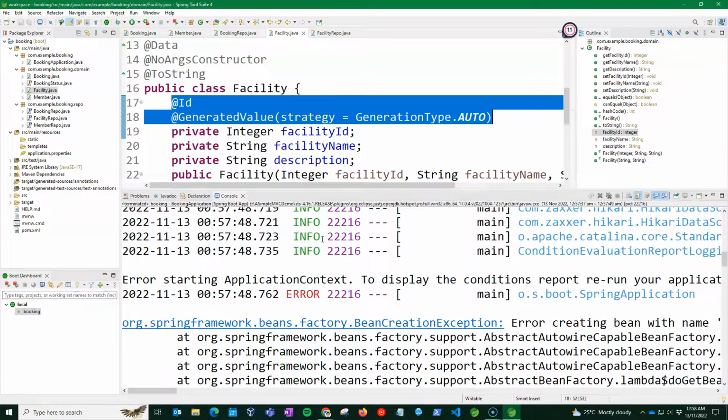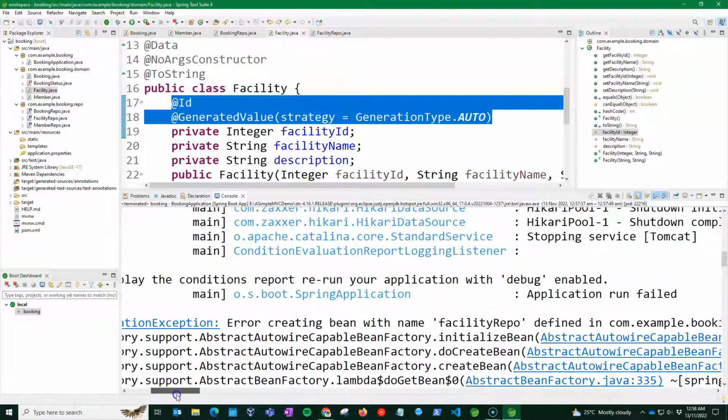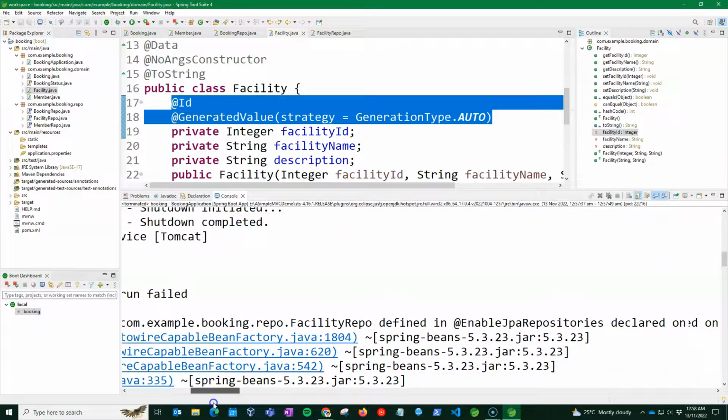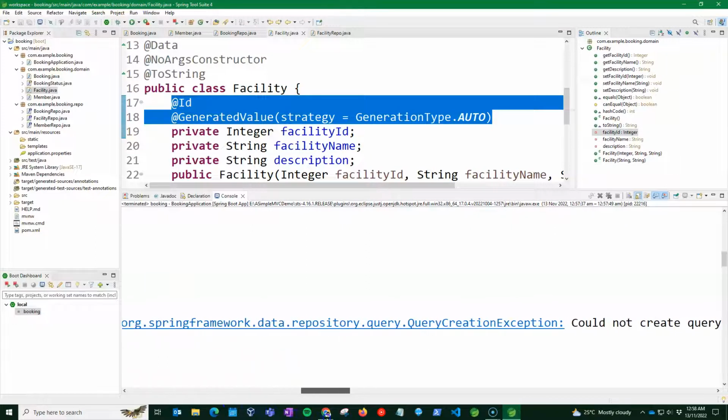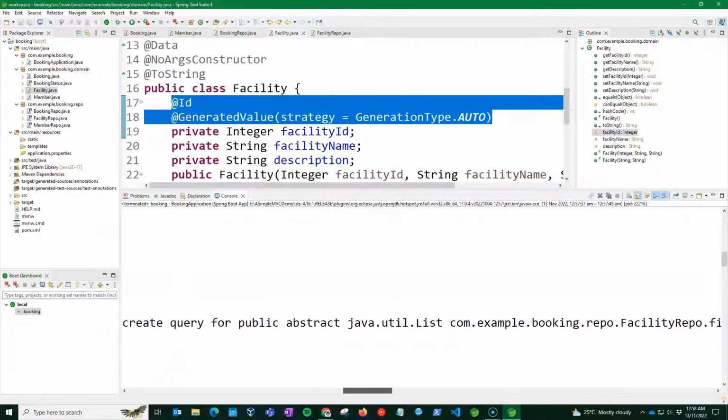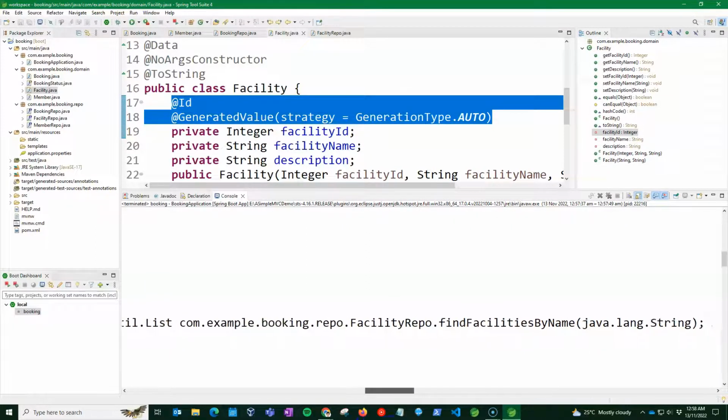So there's a query exception. Let me see. Created with the facility repo. Okay, declared. It's fine. Invocation method fail. There's a query problem. List of find facilities by name. Reason?